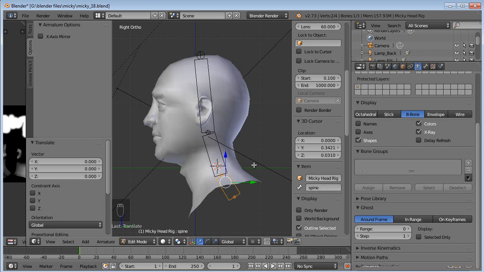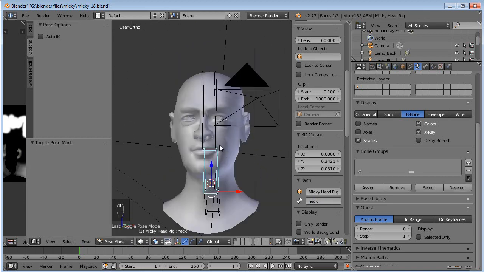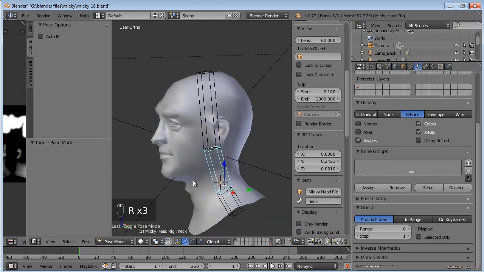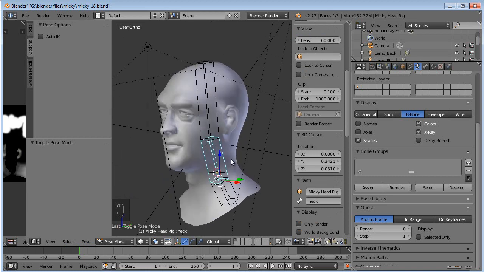Okay. Now a couple of things I want to do before we go into pose mode. Well, I guess we'll need to do this in pose mode. So let's go and do that. We'll go to pose mode now. Pose mode is the mode in which you can rotate and actually pose your rig, skeleton bones. Okay, so I got my neck bone.